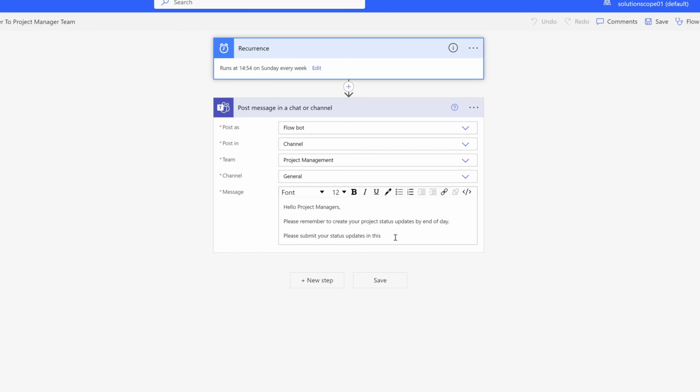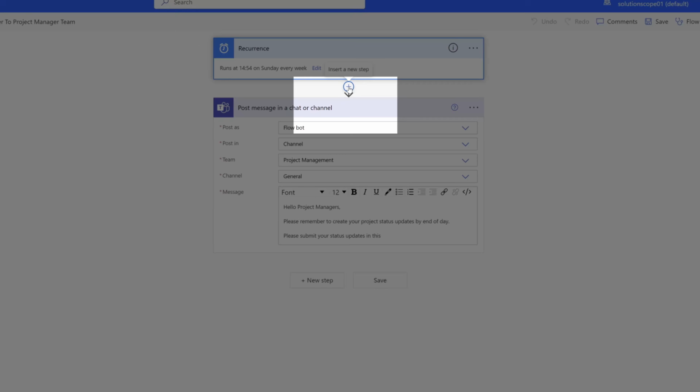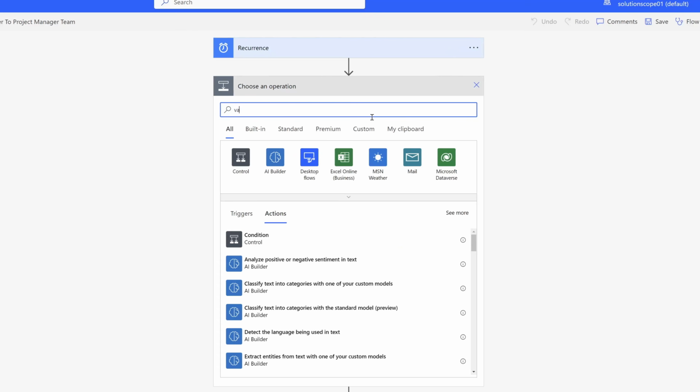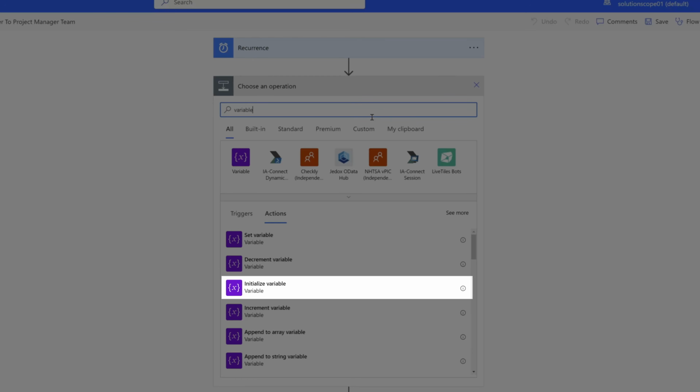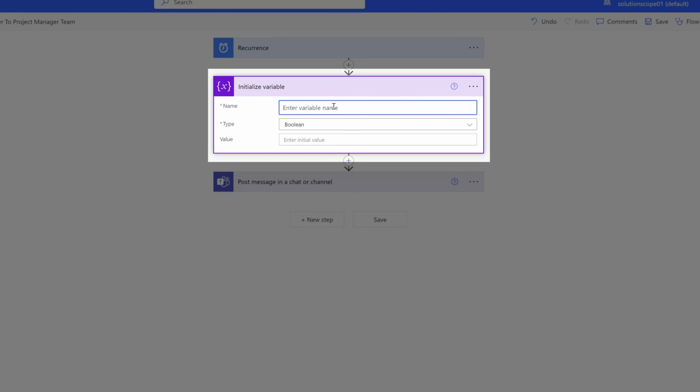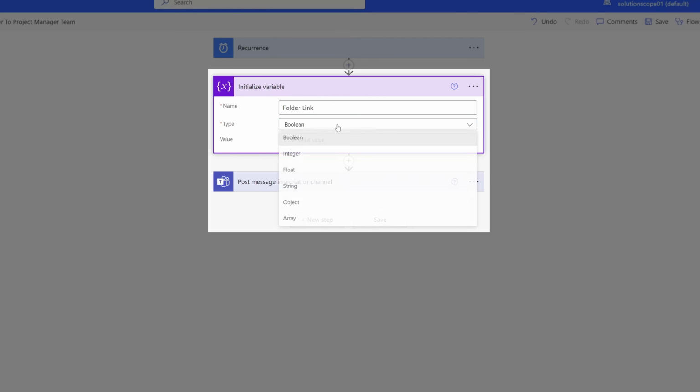The first thing that we'll need to do is add a new workflow action into this workflow. So I'll go ahead and click on Insert a New Step, and then I'll click on Add an Action. I am going to search for variable, and I am going to select Initialize Variable here. Next, we're going to give this variable a name, and I will call this folder link. And then we'll want to set the data type to a string.